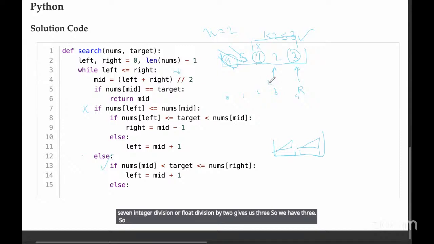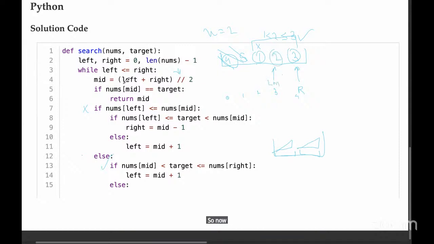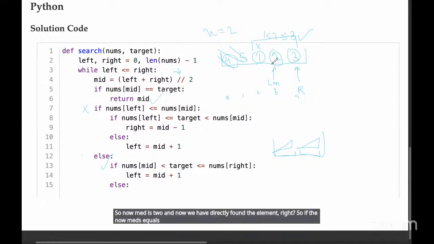So this is also the left, this is also the mid. So now mid is 3, and now we have directly found the element, right? So if the nums at mid equals target, we return mid. So we can directly return the index 3.